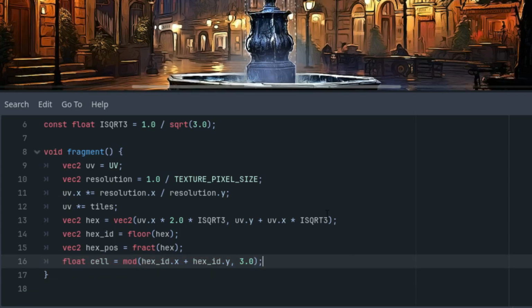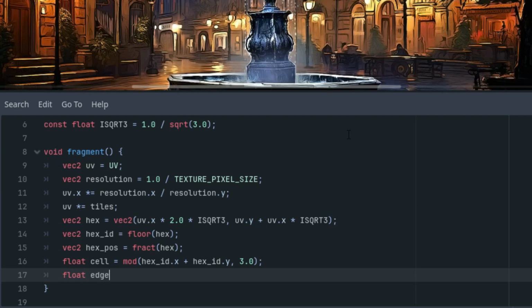Okay, to achieve sharp edges for each hexagon, we will use the step function to crop the shifted image so that the result is displayed only within the specific hexagon, like this. And since the hexagon has 6 edges and 2 of them are always parallel, we will need 3 calculations for 3 directions. Float, let's call it edge left, is step of with the edge 1 and the cell value.